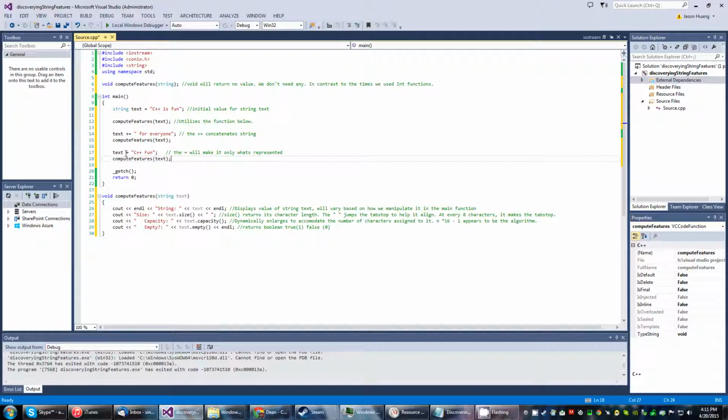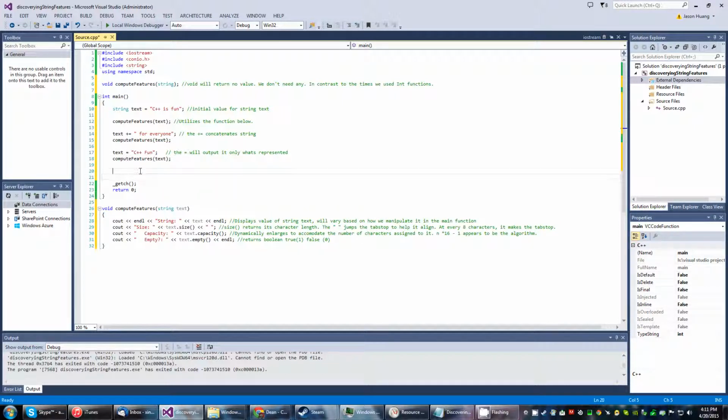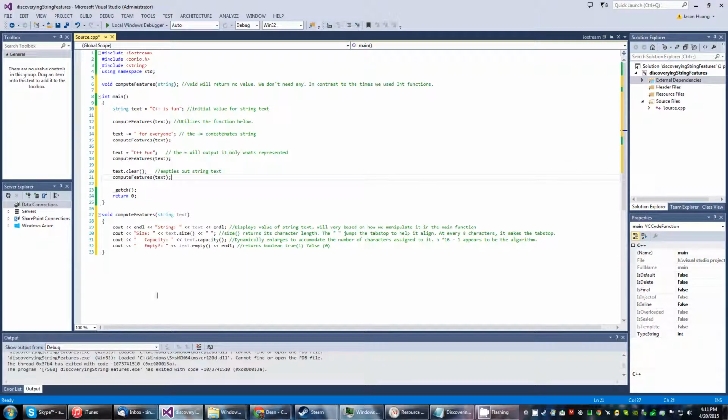Okay, and then equals: the equal will output only what's represented. Output's a better way to phrase it. And after that, our final statement, clear, will empty out the string text, and then it'll display whatever's left. Let's go ahead and run it.